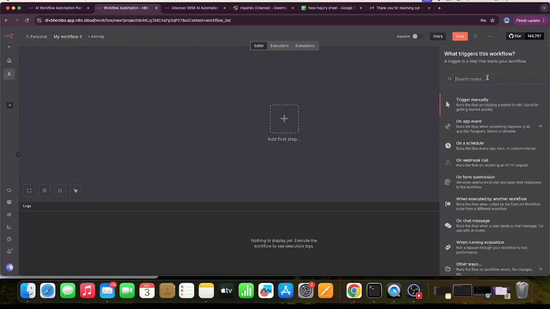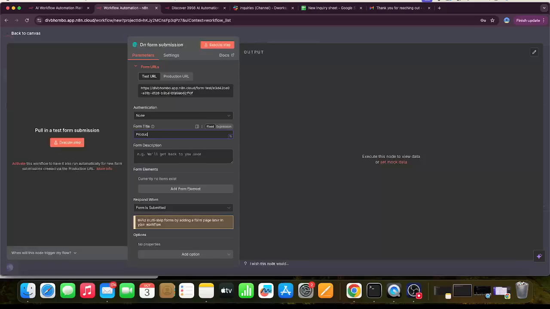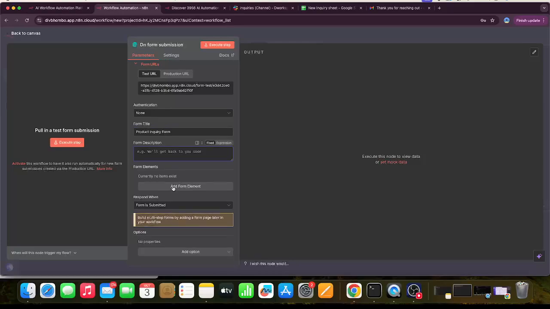First step is how we want to trigger the workflow. We want to trigger the workflow by submitting a form. You can use type form, Google form. I'm just using the built-in N8N form submission option. I click there. Nothing else. Let's put product inquiry form. Form description, I can skip it. Now let's design a form.